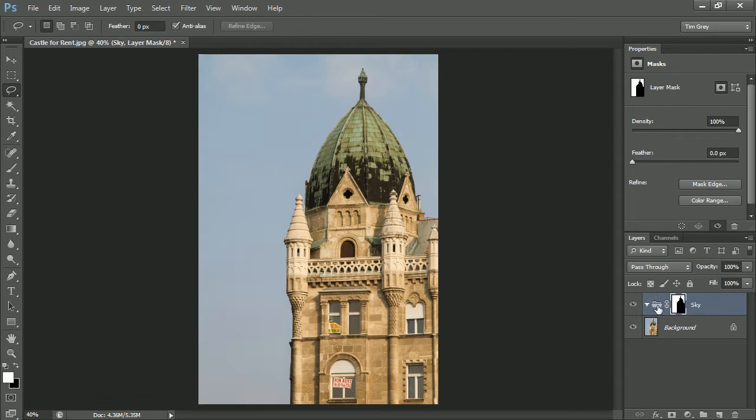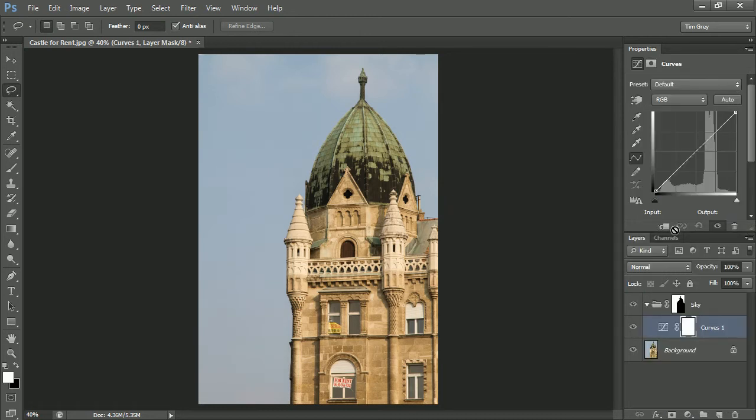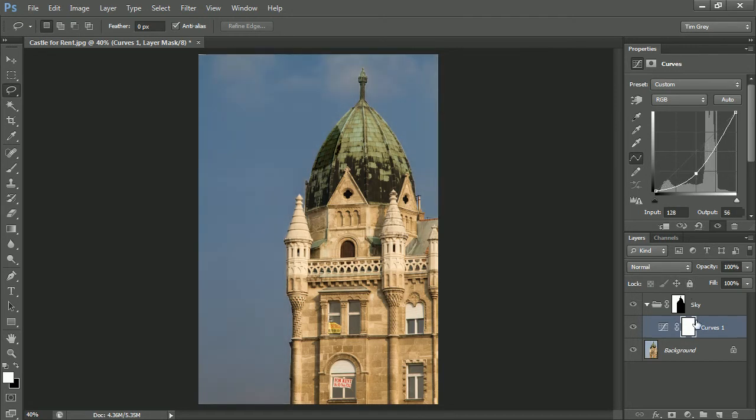Now, with this layer group active, I'm going to add an adjustment layer. We'll start off with a curves adjustment, for example, and you can see that that curves adjustment has been added inside my sky layer group. And so the layer mask associated with that layer group is constraining the visibility of my curves adjustment. So the curves adjustment is only affecting the sky. Well, only the sky and a bit of the roof in this case, but I'll fix that in a moment.